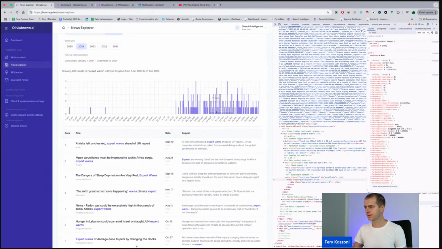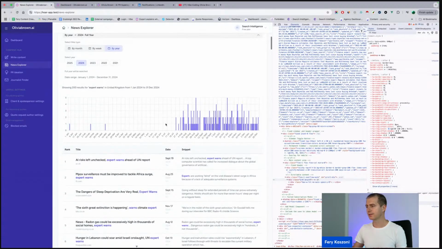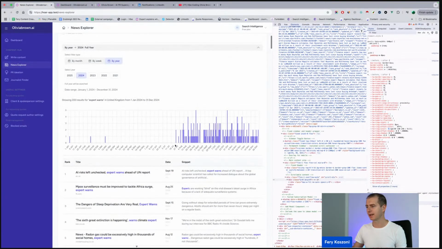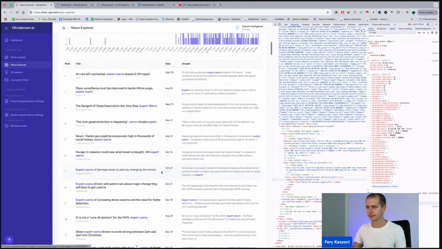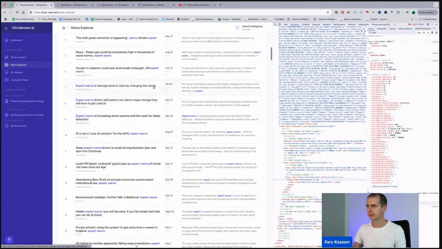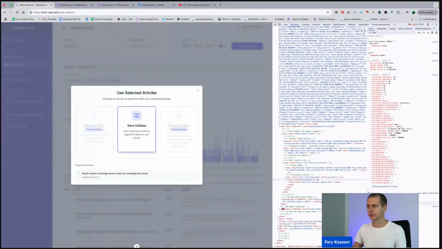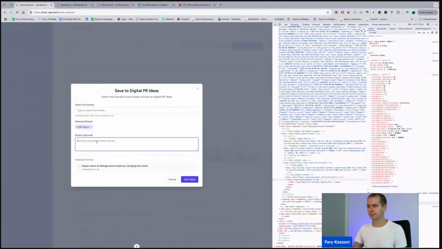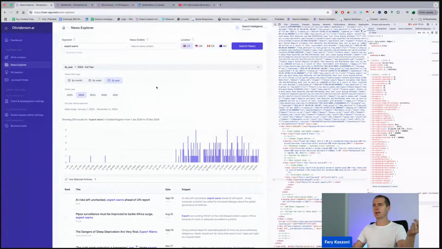It even shows you the chart of where it picked them up from. Weirdly, this search is mostly bringing us the ones from the end of the year, and I'm not sure why it's doing it, but this is an actual Google search that we have simulated here. So what you can do is click on this and say use selected articles, save to ideas, select the brand, and then save it to an idea for that client. And then when you go to the ideation session for that client, it's going to be saved.